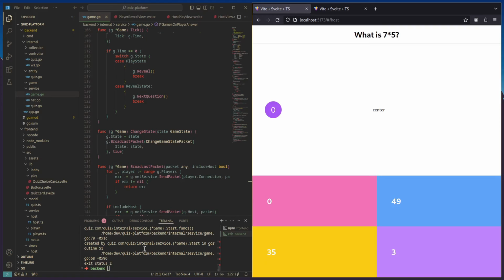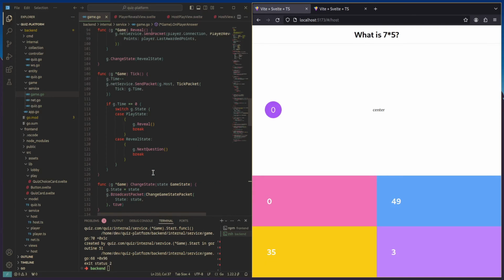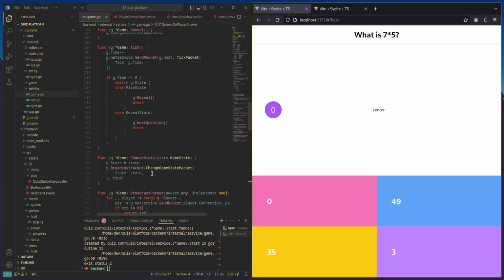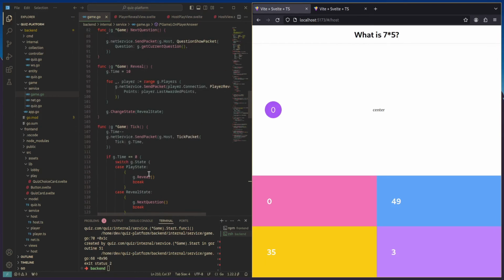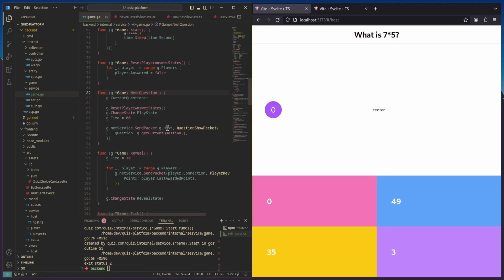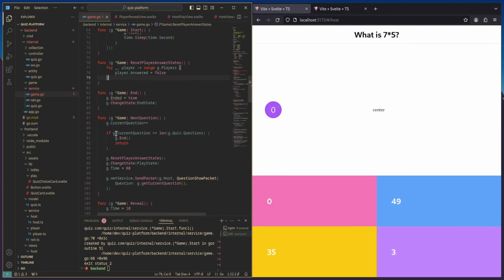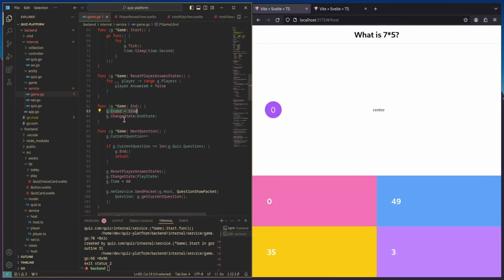Nice. So as you might have noticed, our whole server crashes when the game ends, and that's kind of a dramatic way to go out. So let's handle this when we attempt to go to the next question. So here I simply check if the current question index is more than or equal to the length of the quizzes, then we have reached the end. Then we simply call this end function, where we are going to set ended to true and change state to end state.